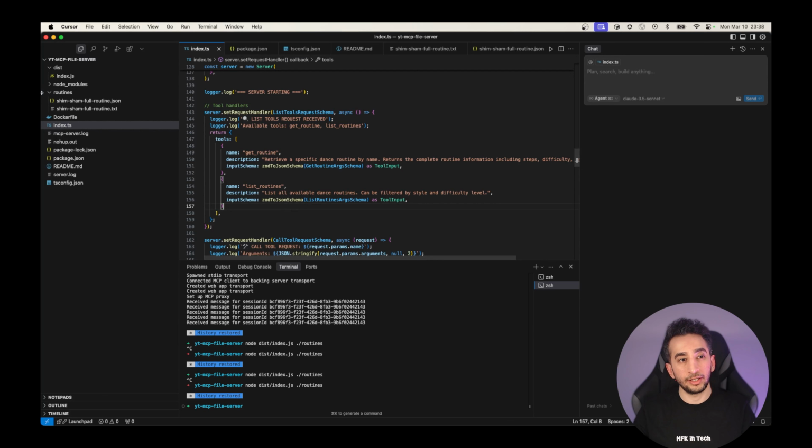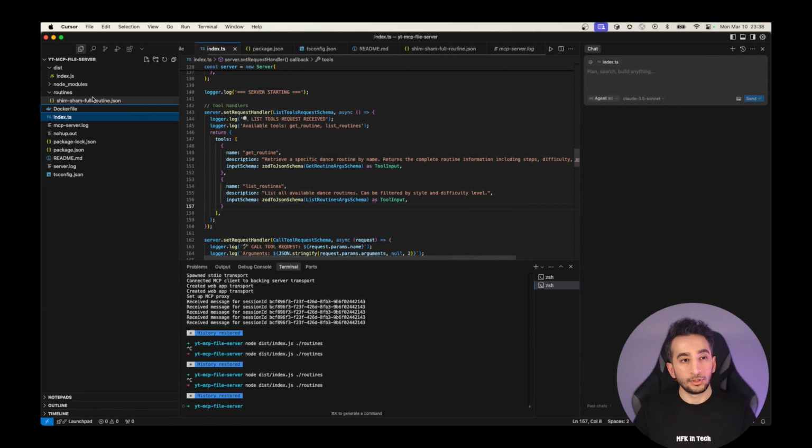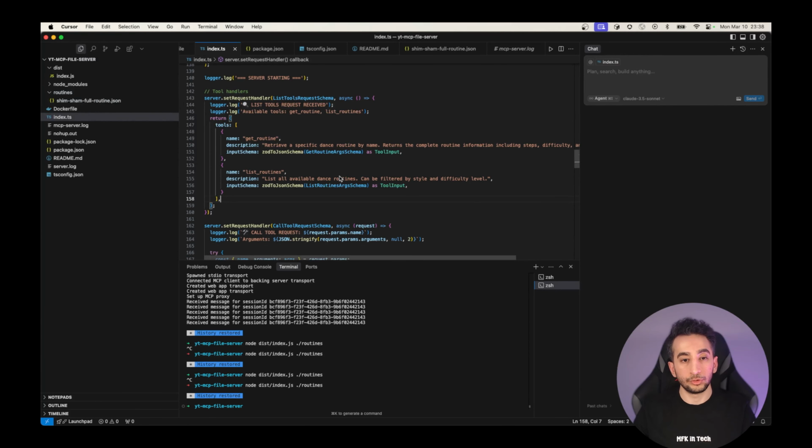So our routines are actually under this folder. We have a shimsham full routine. This is an old file actually. Let me delete it. Okay, so we have one routine in here, and this is shimsham full routine. But if we had one more routine as well, it would be under the routines folder. So it will return two routines in this function.